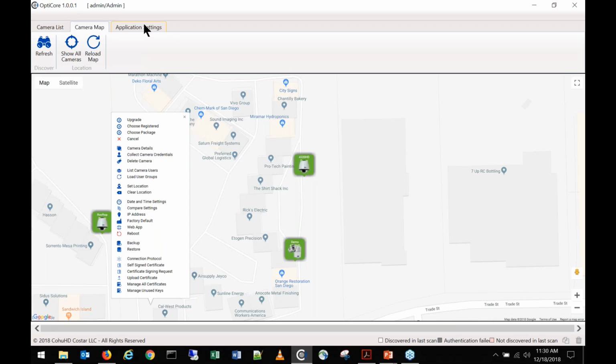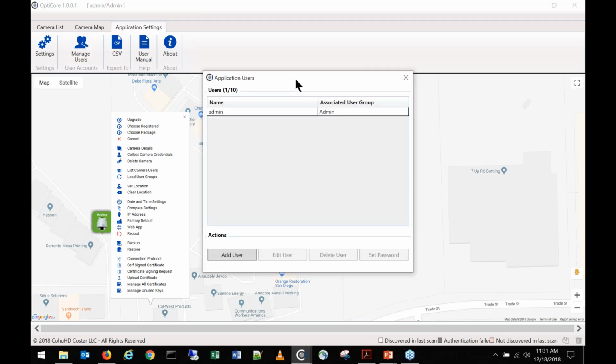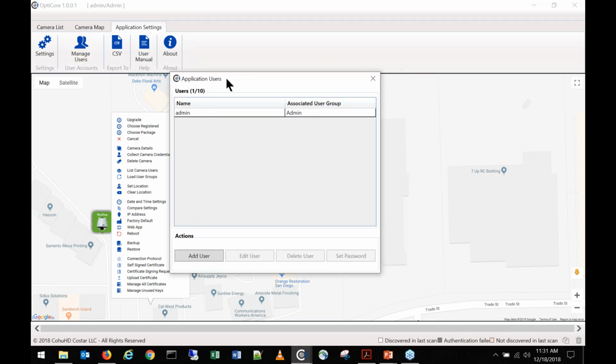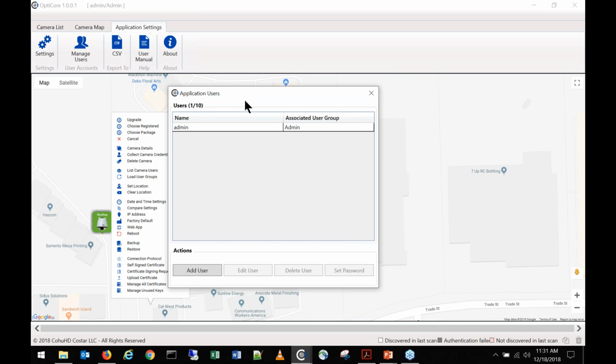Okay, so we mentioned during the installation that you may need to have multiple different PCs connecting to the same database. Another use case is having multiple users for one PC running OptiCore. So when we head over to Application Settings, there's a section called Manage Users. And application users refers to OptiCore users, not camera users. So if you wanted to have a unique login for each of the people that will be accessing your OptiCore installation, you can do that from this window.